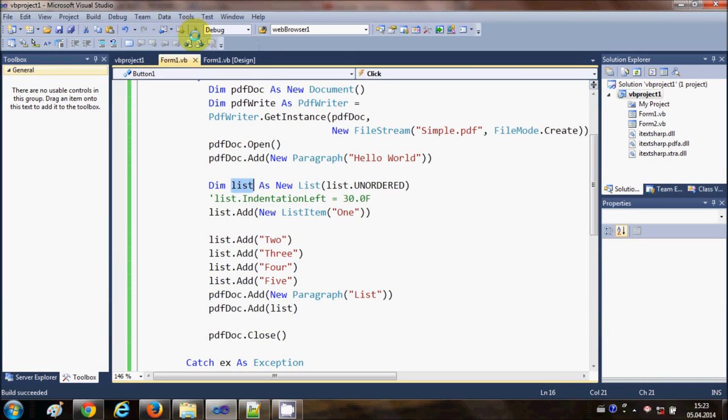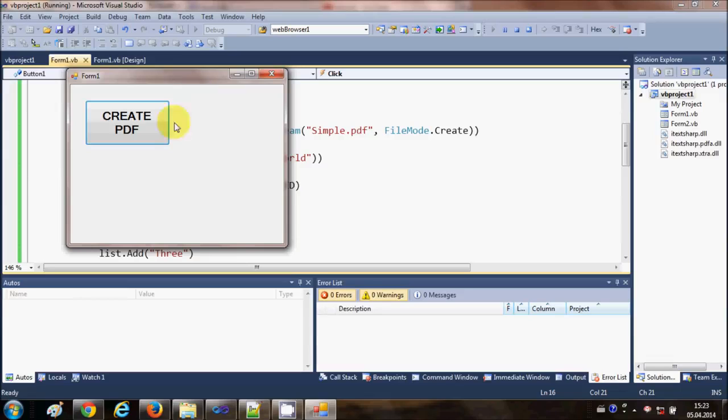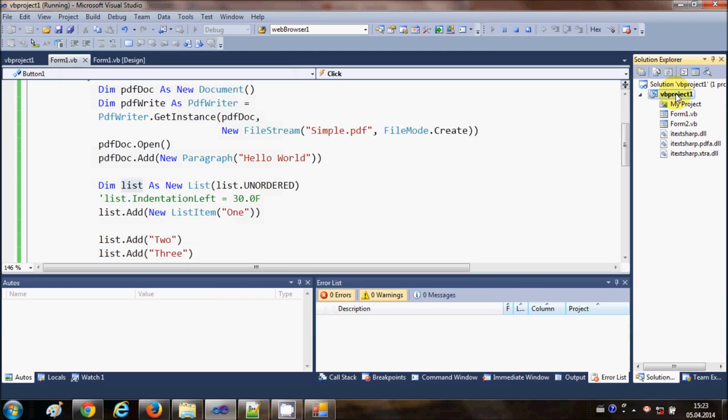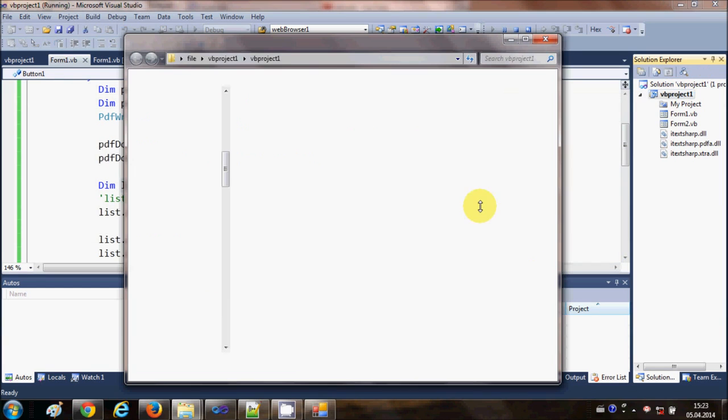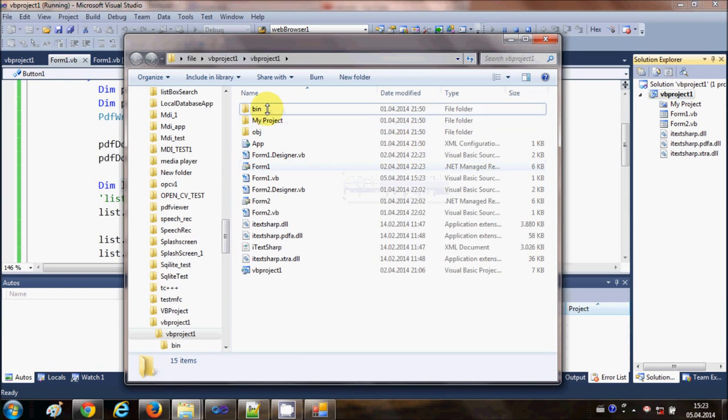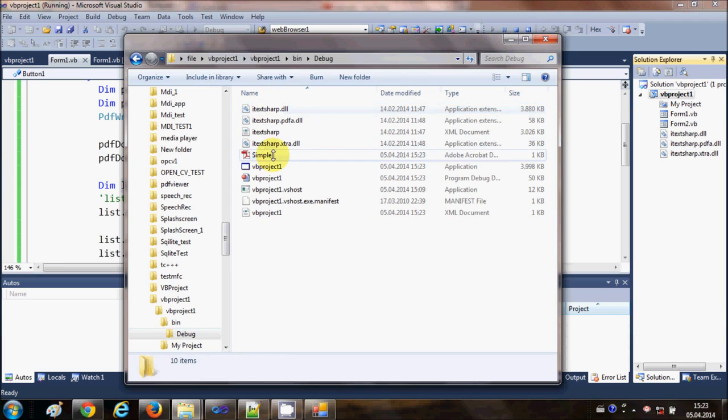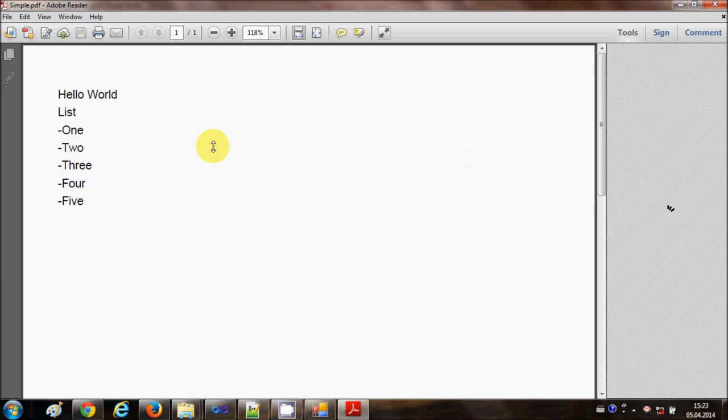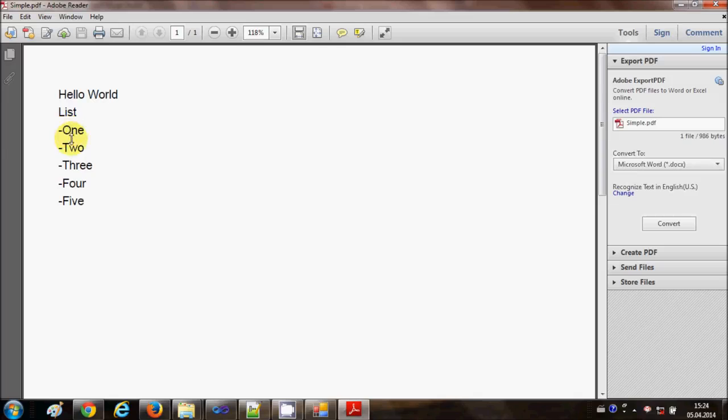Now when I run the program and when I click this create PDF, it is created in my project folder, if you remember last time, right? So project folder, bin, debug, and this is my PDF file. So I will open this, and you see here a list is created, which is an unordered list and which contains the items 1 2 3 4 5.